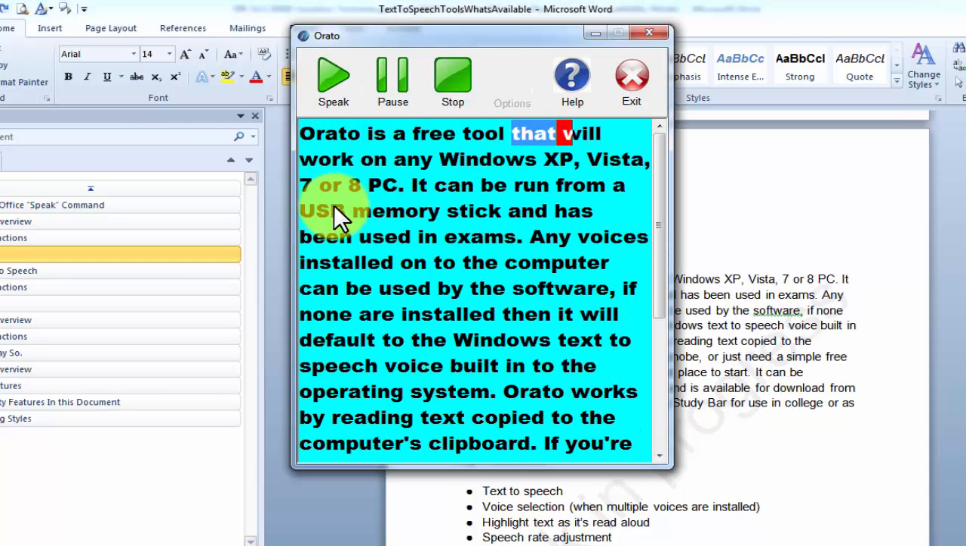Orato is a free tool that will work on any Windows XP, Vista, 7 or 8 PC. It can now be run from a USB memory stick.